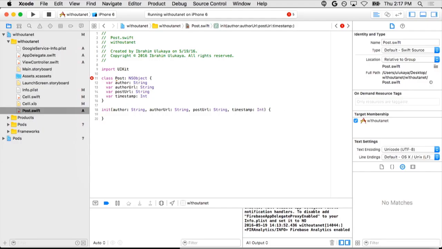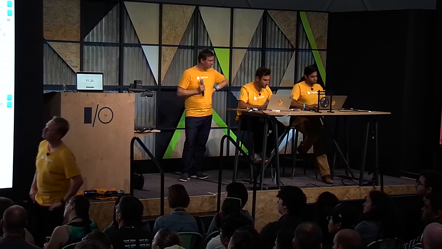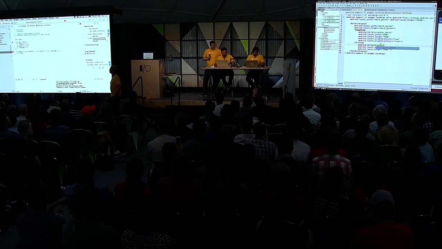And here we go, the post object, which would actually be the different fields that will be displayed in each of the table cells. That's a terrible spelling of cell, Ibrahim.